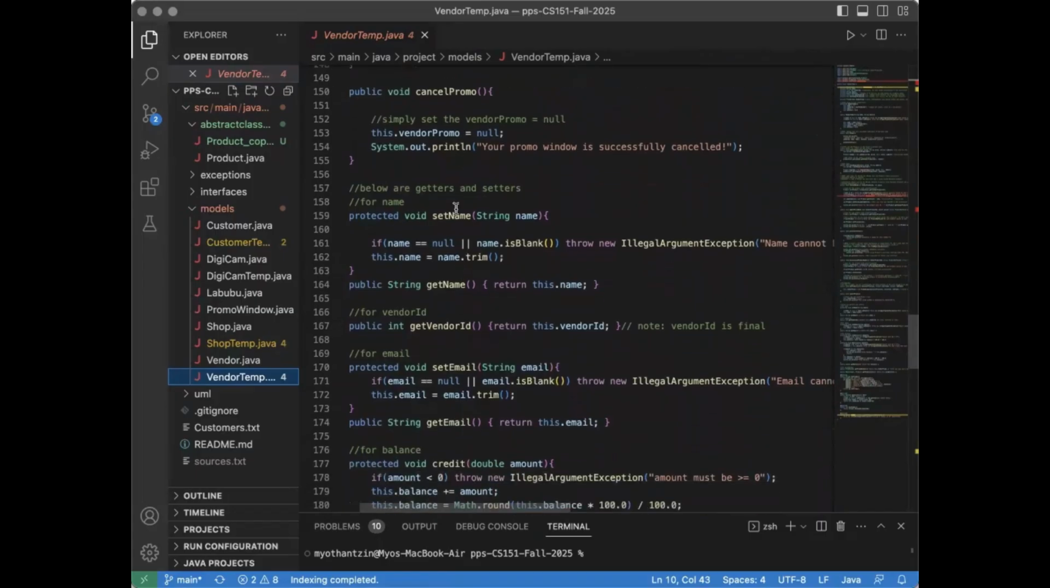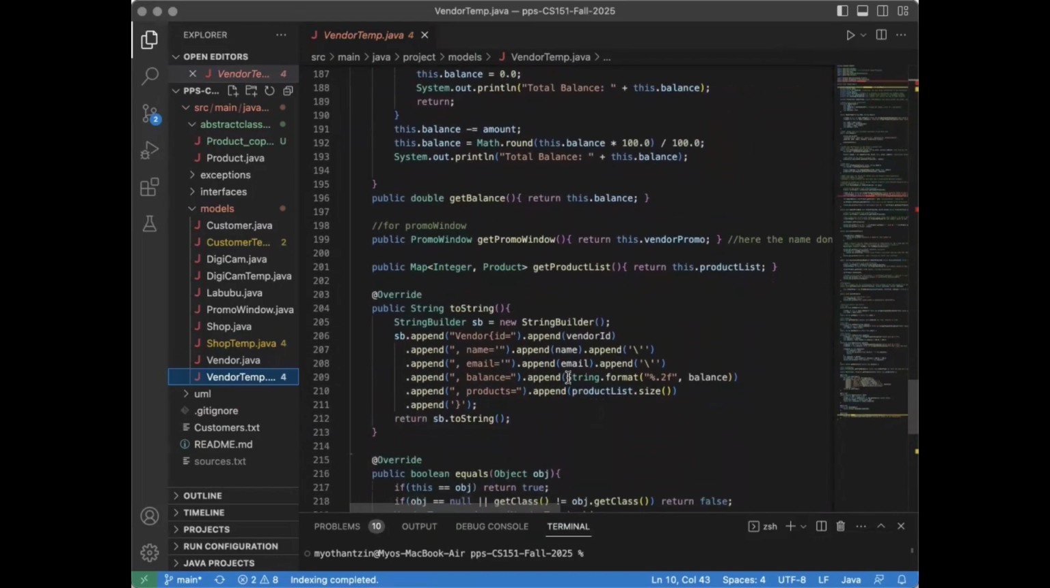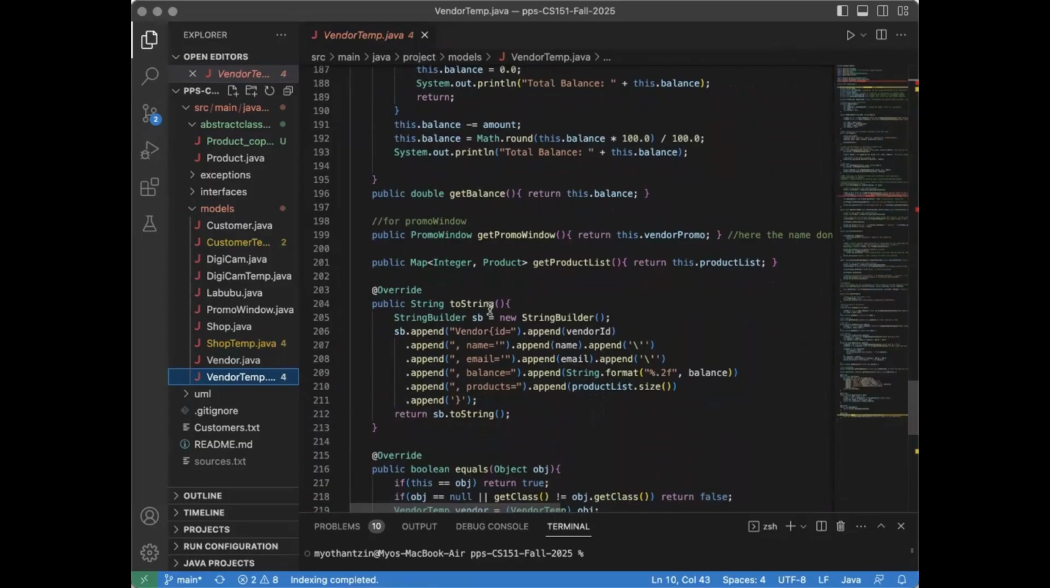And we also have setters and getters for the name, for the vendor ID, and for the vendor email. And we also have the finance, the credit method. So whenever the customer makes a purchase or rents the product, the amount the customer spent will be added to the vendor's balance. And we also have the debit method, which is to withdraw the money from the vendor's remaining balance. This method ensures the amount is positive and the amount is not greater than our vendor's actual balance. And we also have getters for balance, promotion window and our product list.